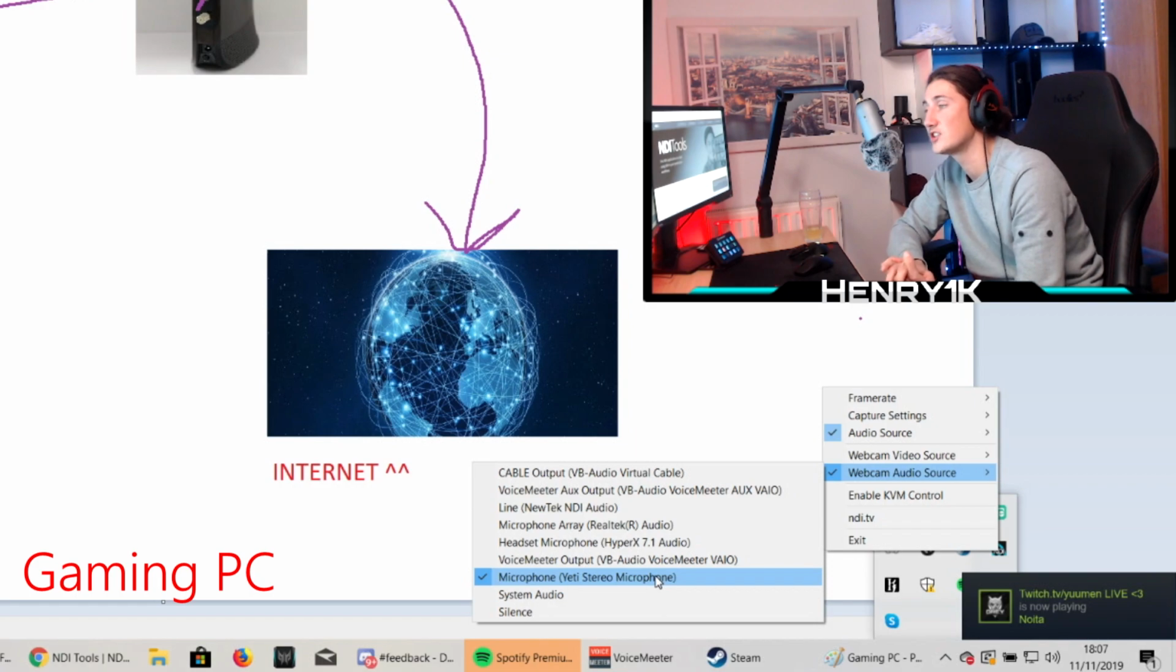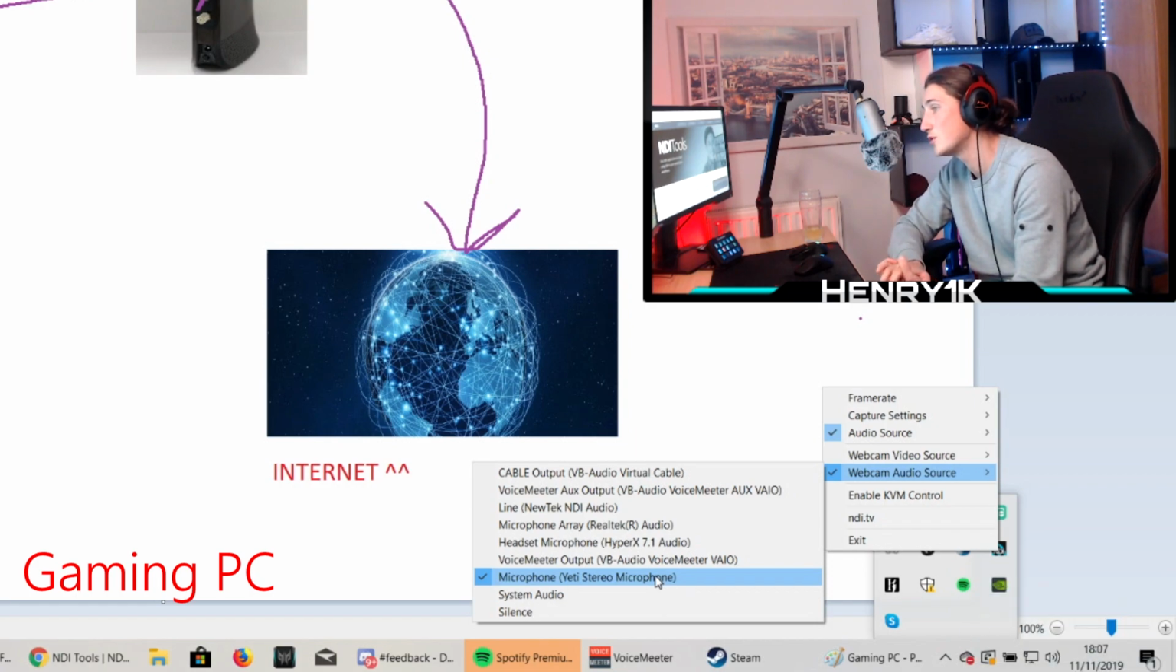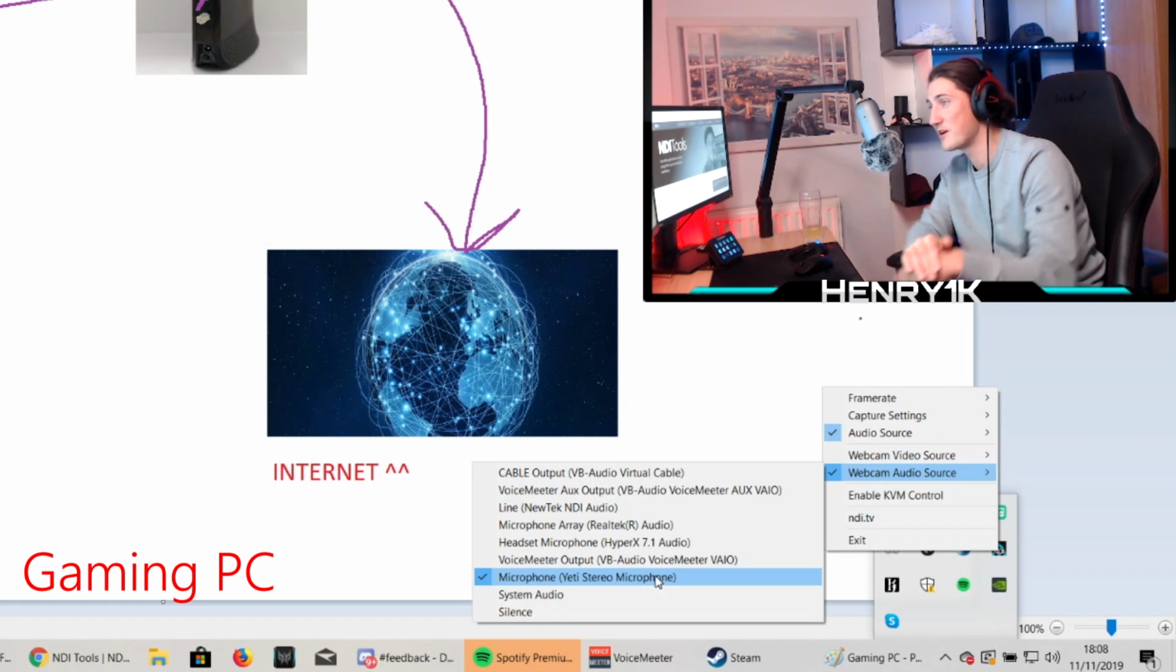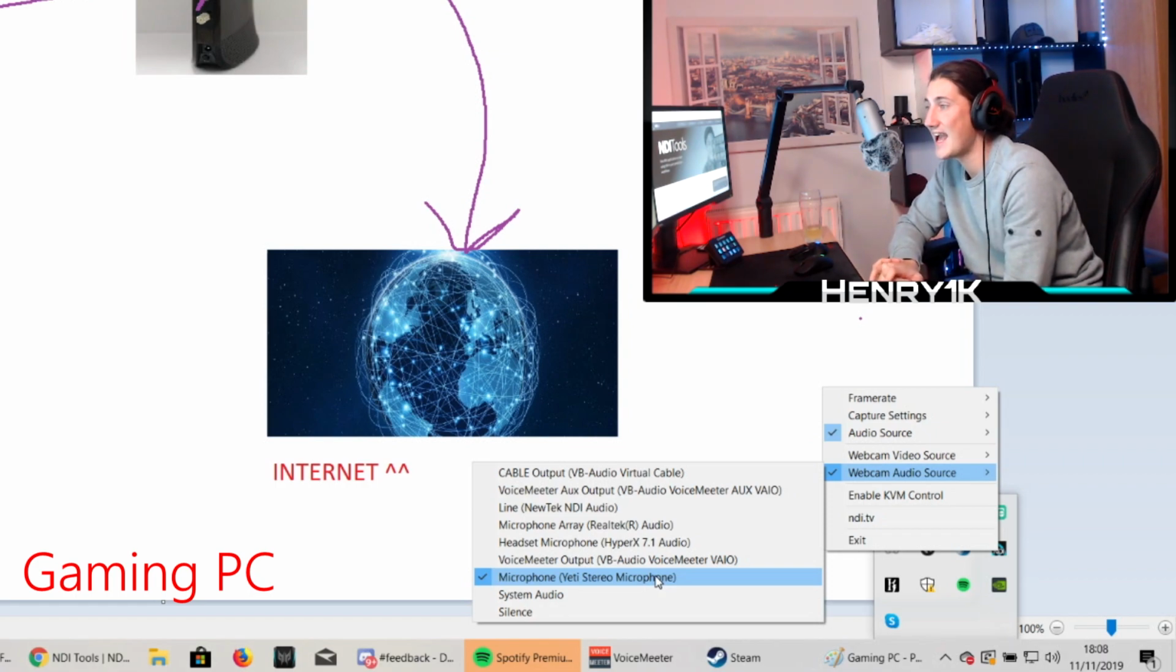We're now going to head over to the streaming PC and show you what you need to do there. So everything is done for the gaming PC. Now we're going to the streaming PC and we're going to install the OBS NDI plugin.